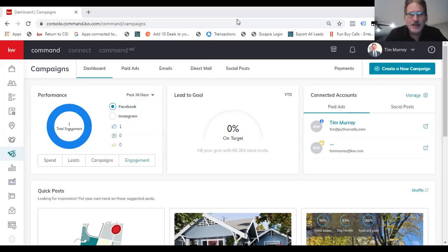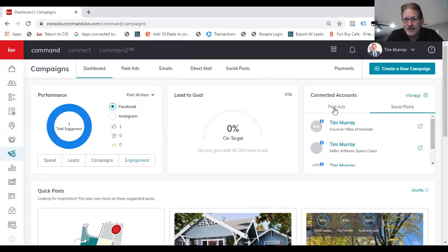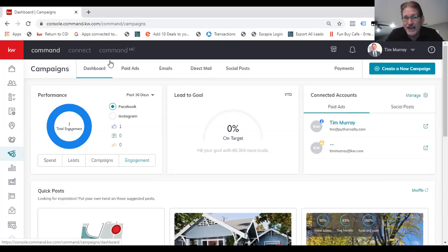At any rate, in the campaign section, this is the new dashboard, and it shows you your connected accounts. If you have not connected an account, you're going to need to. Before I go into all these other items in the campaigns dashboard, campaigns is not just for paid ads. It's also for doing emails, direct mail, and social posts. I'm going to go over all of that. But before I do that, if you haven't connected any of your accounts, it will prompt you to.